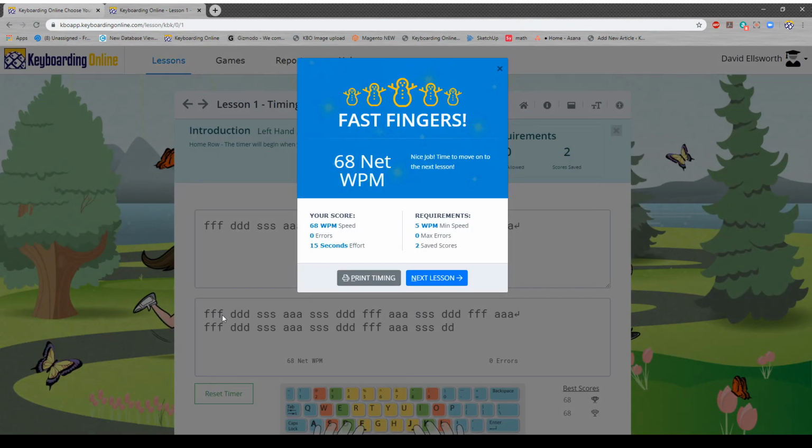And we did it. We got 68 words per minute, 0 errors, and 15 seconds of effort, which means that the score saved and we're able to move on to lesson 3.